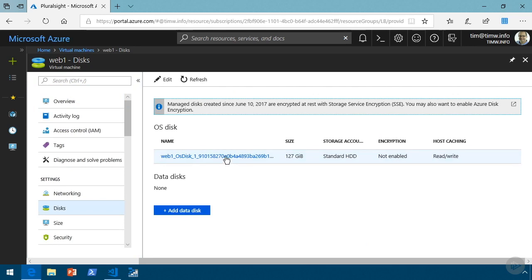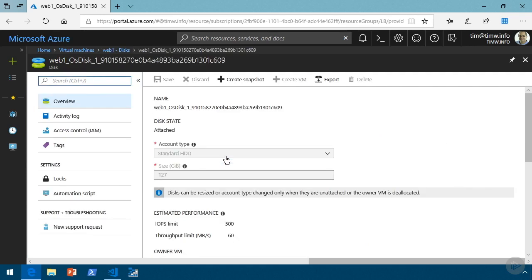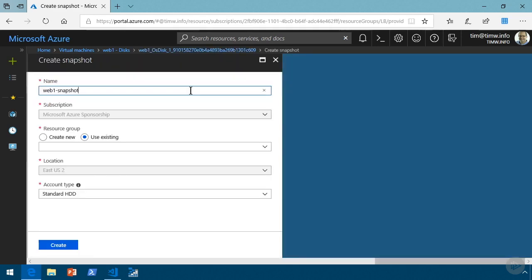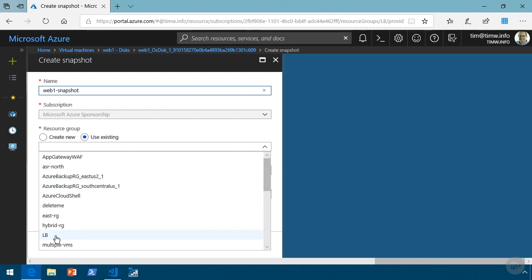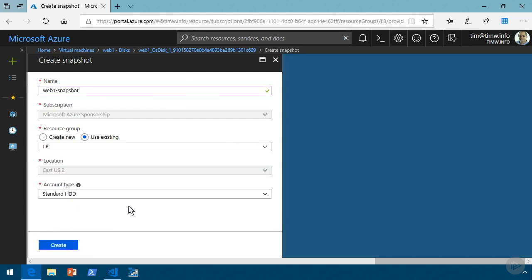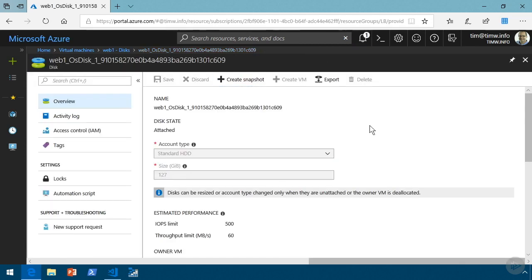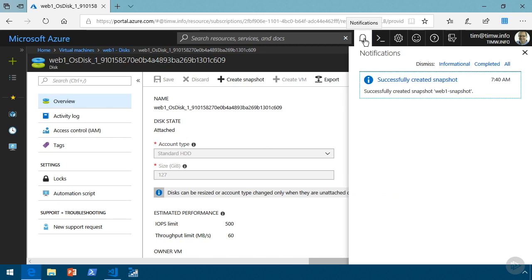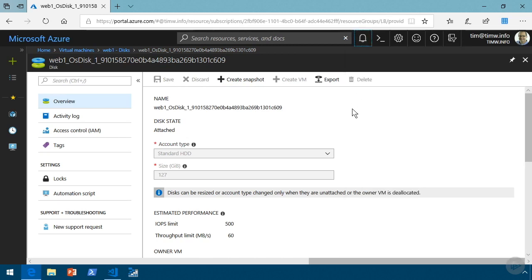To take a snapshot of that OS disk, we can simply select it, and then in the resulting configuration blade, click Create Snapshot. I'll give the snapshot a name. I'll store it in its existing resource group called LB. I'll ensure the account type is standard HDD, and we'll create that snapshot. Okay, the snapshot creation process took just a minute. As you can see in the notifications, the snapshot was created successfully, so that's fine.